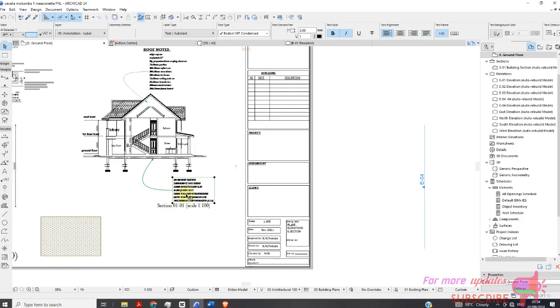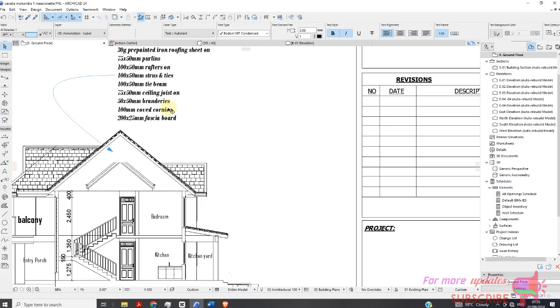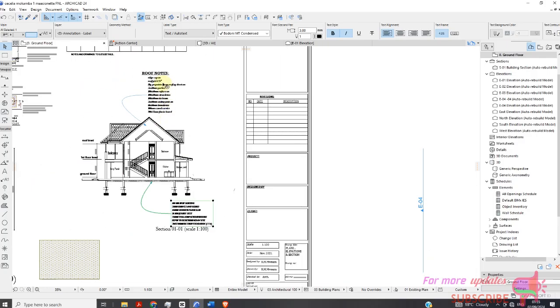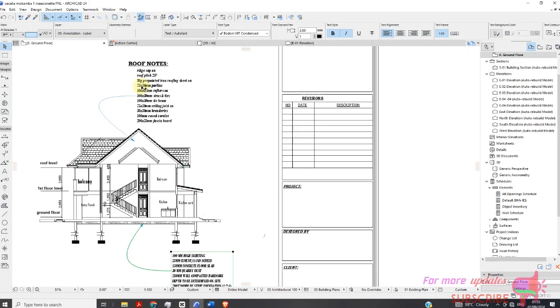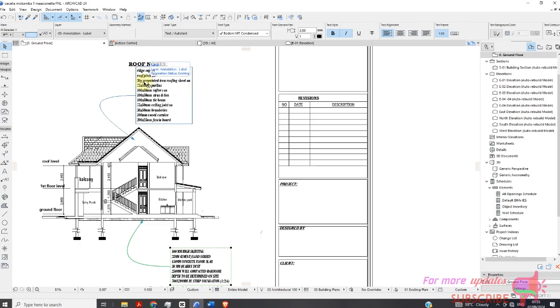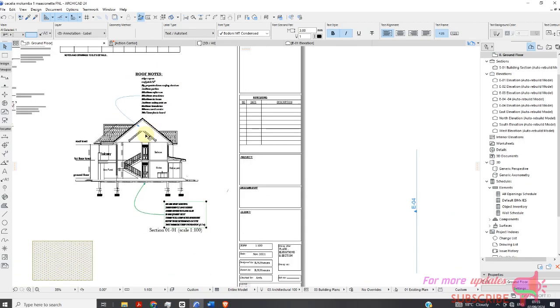So I will show you how to customize your labels, how you can save 2D objects in as label, and how you can also load new labels, okay, and also how you can delete the labels that you don't need in Archicad. So this is Archicad 24, but this is of course applicable to other versions of Archicad.